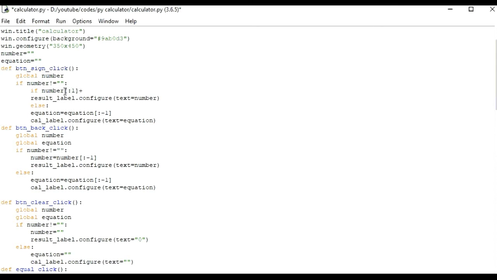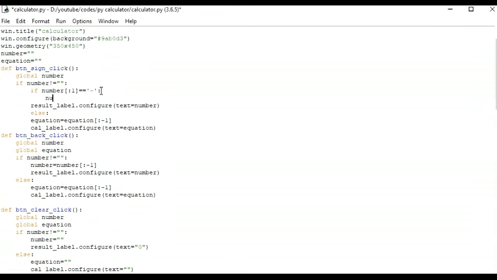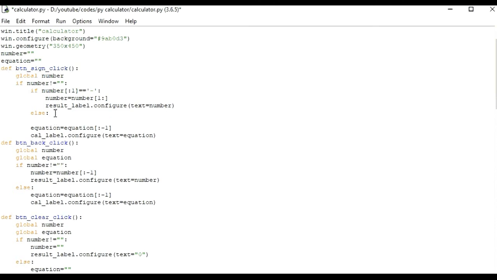Double is equal to, if this is a minus sign, then we have to do something like this. Number is equal to, if this button is clicked, we should make this positive, so we have to remove this. Number is equal to number, and we should make it from the first position to the last position, and I will simply make this. Else, if it is not, then we will make this like this. Number is equal to, I will add this sign here, plus number.